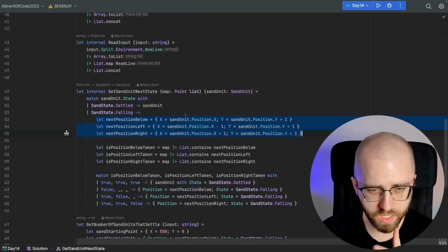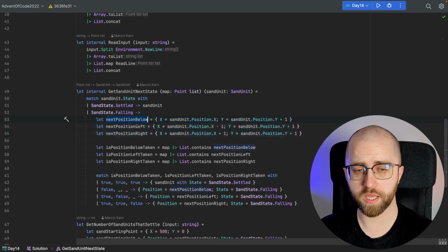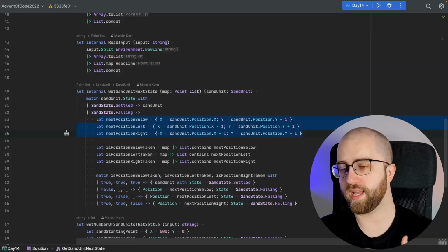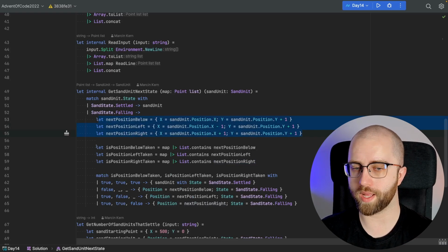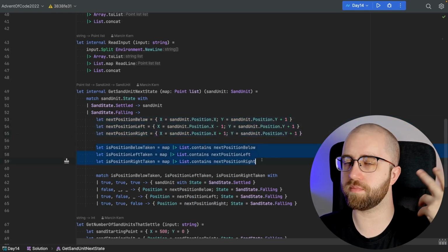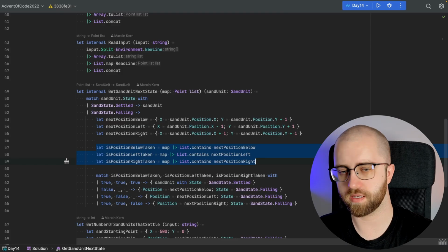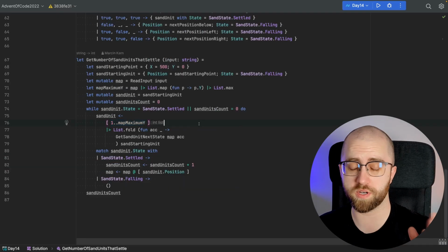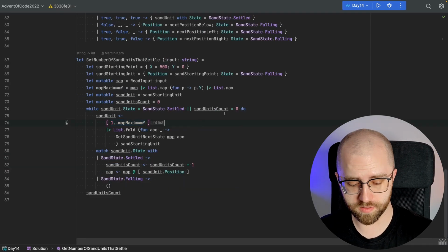In terms of get next state, the important part in here is that get sand unit next state will go pixel by pixel. So we have always 3 options. We either can go 1 step below, 1 step below to the left, or 1 step below to the right. And then we need to test whether that position in the map is already taken. All right, this already covers the whole part one.